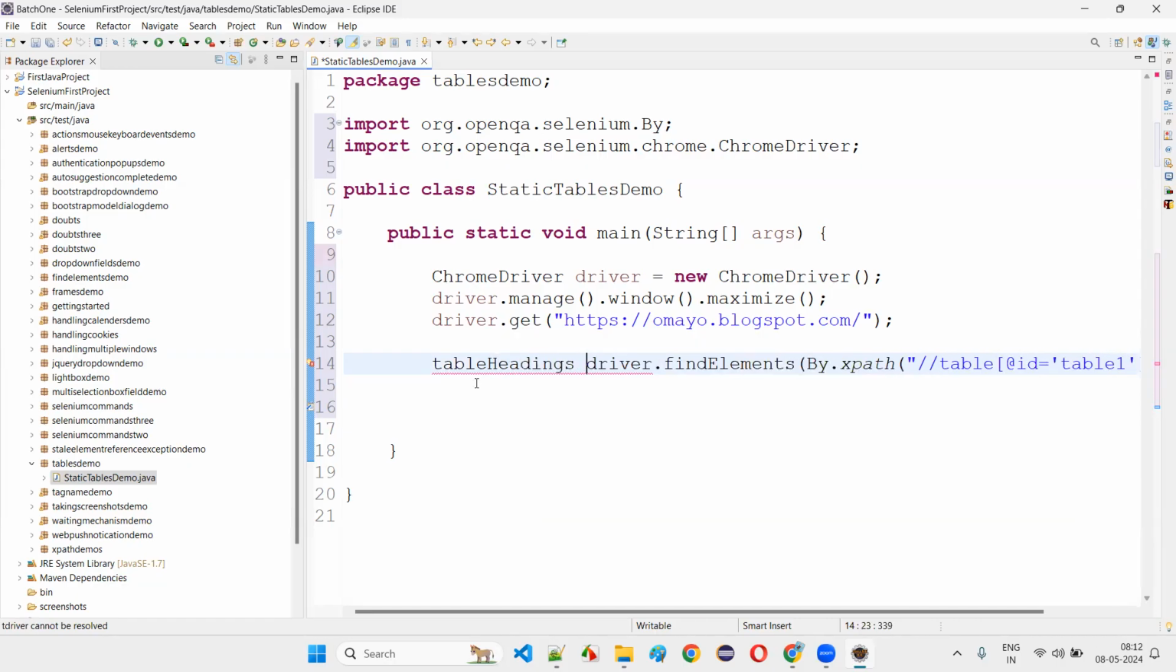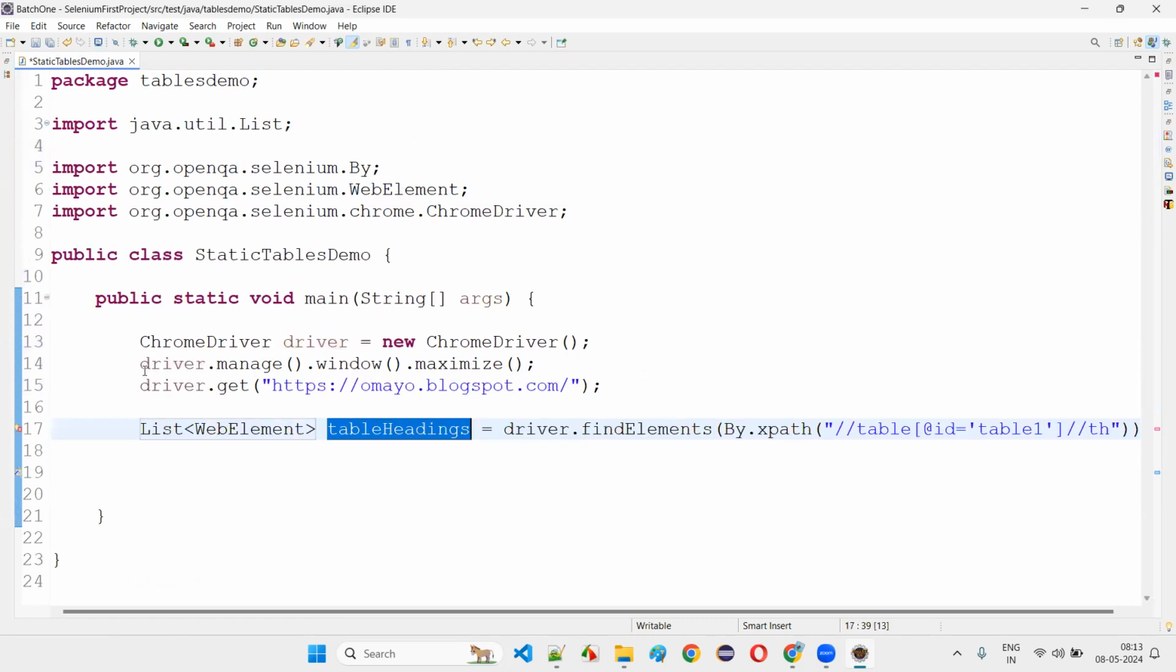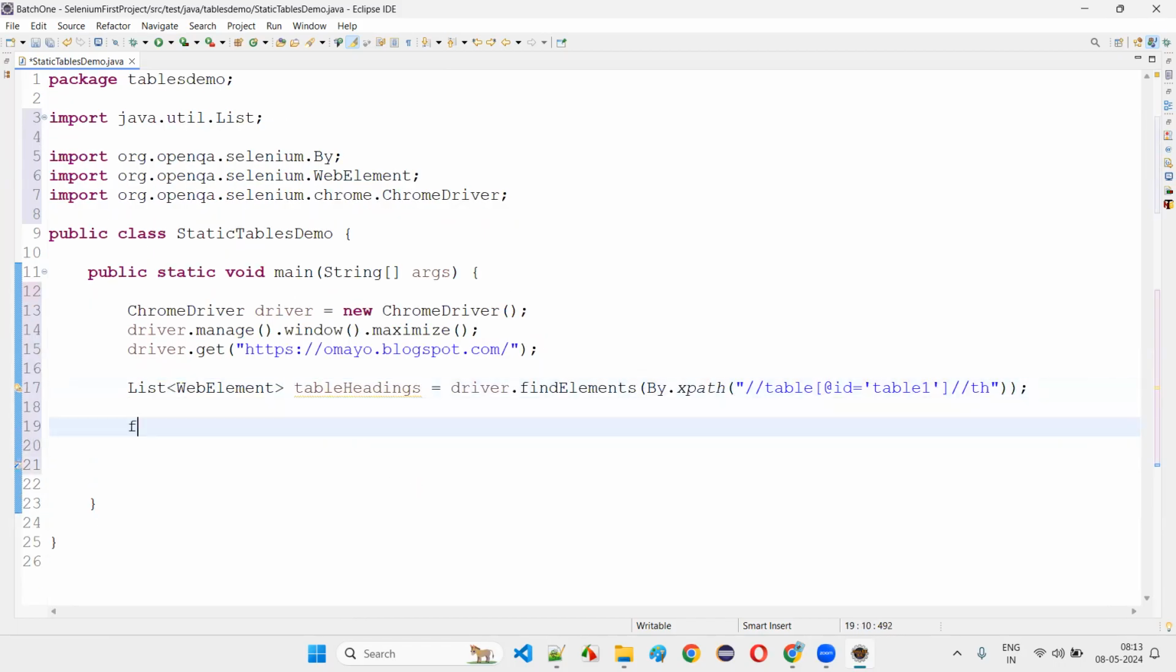Table headings is equal to, all the three table headings will come here and fall into the table headings. Hover the mouse and say create. List of web elements will be created, guys. Then in that, I'll use a for each loop. For each and every table heading, what type is it? WebElement type. So I'll write WebElement tableHeading colon tableHeadings, for each and every table heading of the table headings.